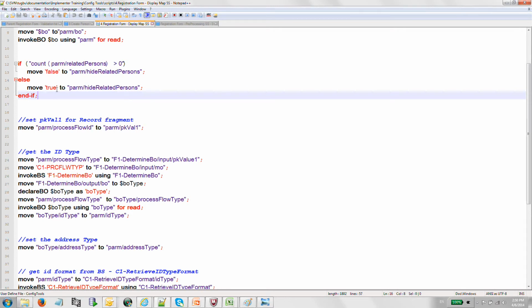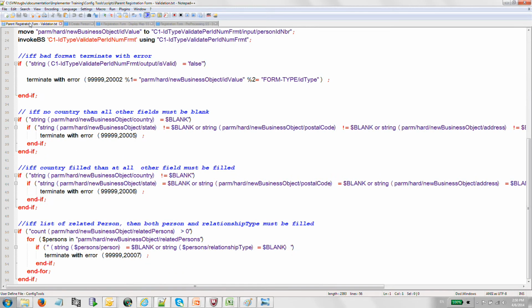Now, besides that added code, I had to add two other things in order for the code to be complete. I added some validation such that if I do not have anything added for the related person, it works. But if I add a person without the relationship type, or the relationship type without the person, then I get an error. So I'm doing some validation over there, and this is the section of the code that does this.